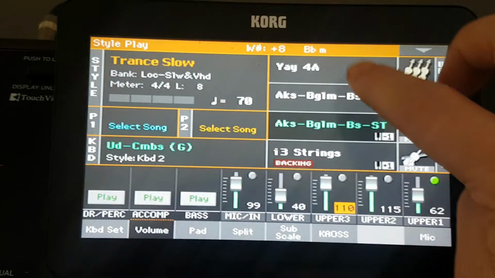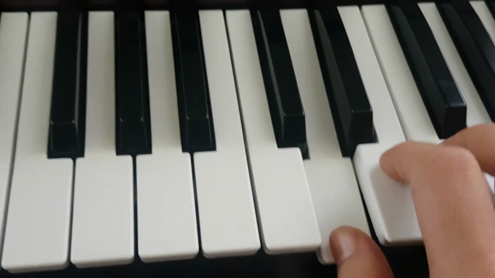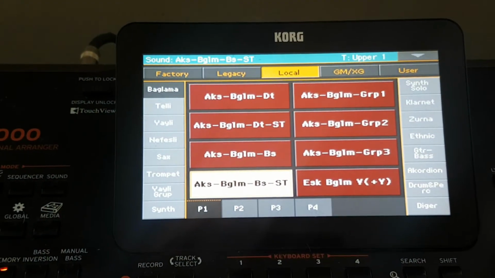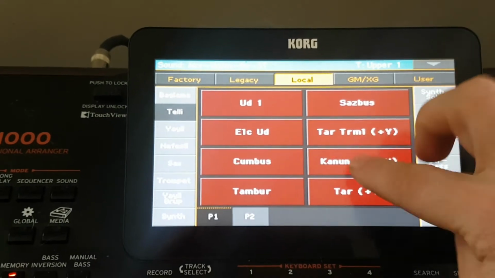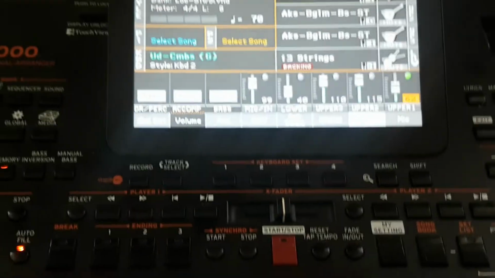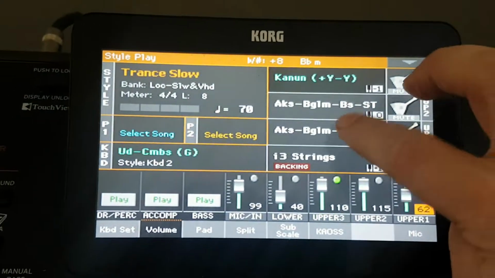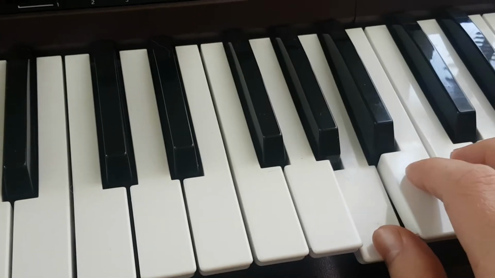Let's do here with this effect. It's all different effect. So let's use kanun. No, with different effect. The difference.